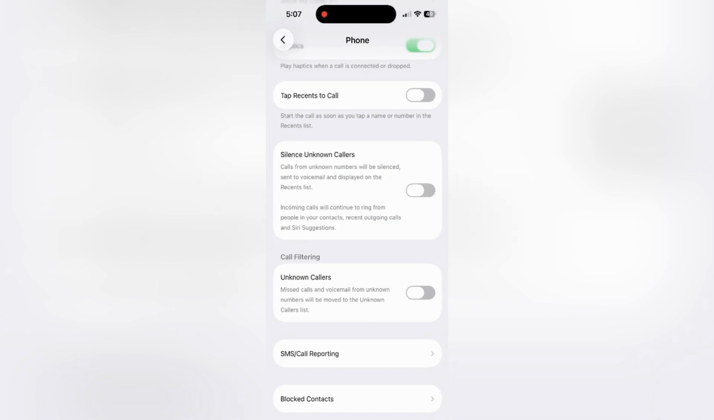Now, if Silence Unknown Callers is enabled, calls from numbers that are not saved in your contacts may be automatically silenced and sent to voicemail. To unsilence these calls, simply turn off the Silence Unknown Callers toggle. Once the option is disabled, your iPhone will ring normally when receiving calls from unknown numbers, allowing you to answer them just like any other incoming call.